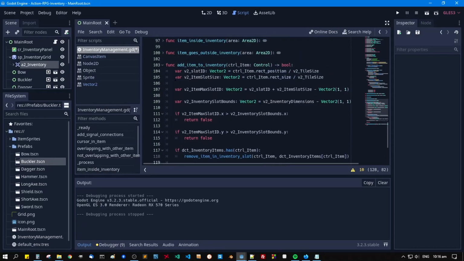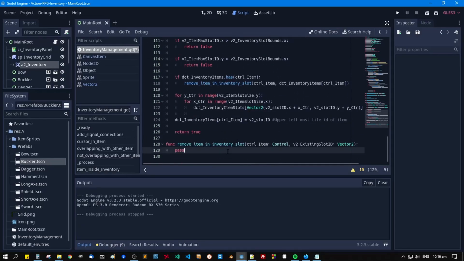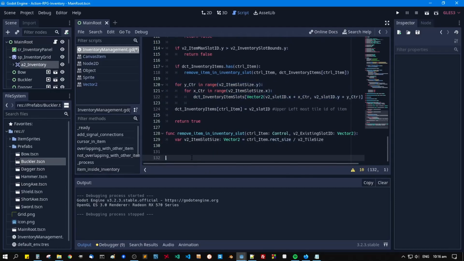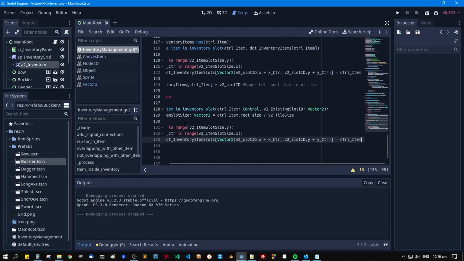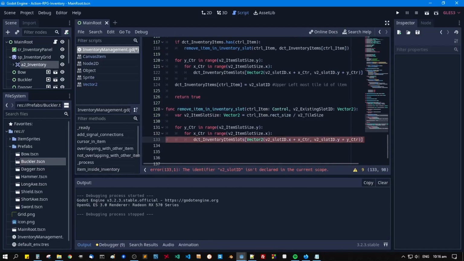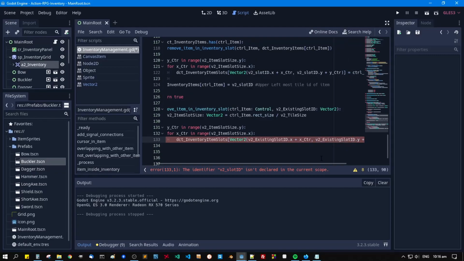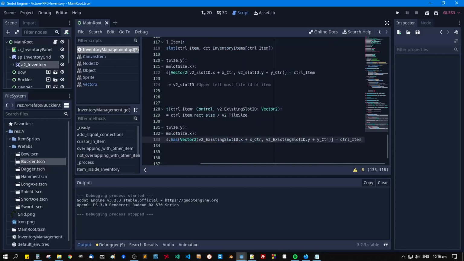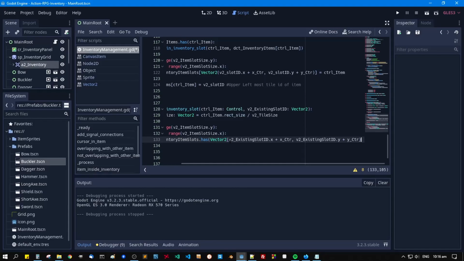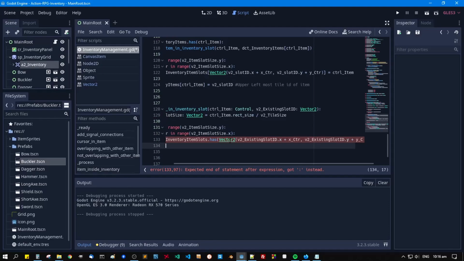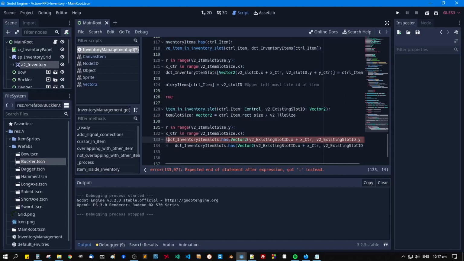Then let's copy the v2_item_slot_size in our add item to inventory function, then paste it in our remove item. Let's also copy our for loop and paste it in our remove item. Instead of slot id, let's replace it with existing slot id. Then if it has the particular position, we will remove that particular key in our inventory item slots dictionary.